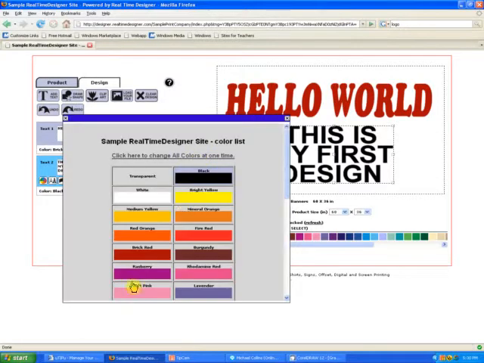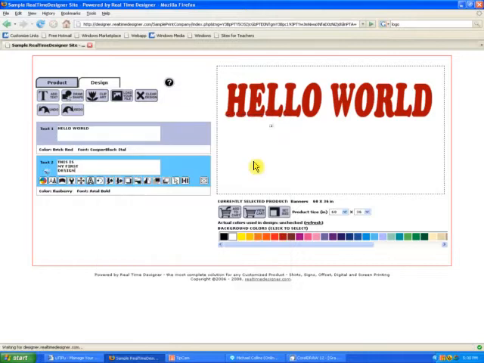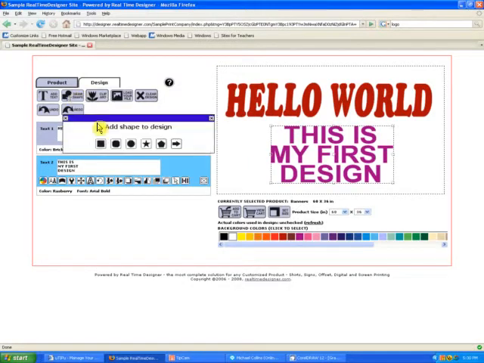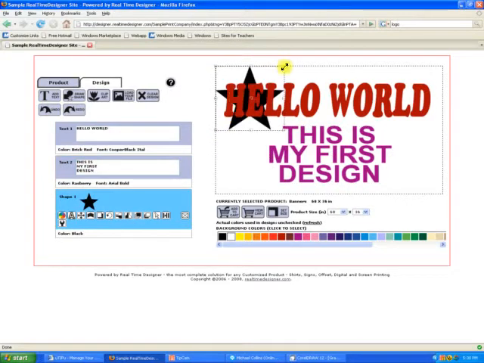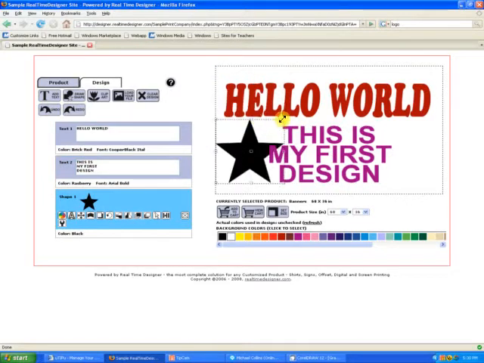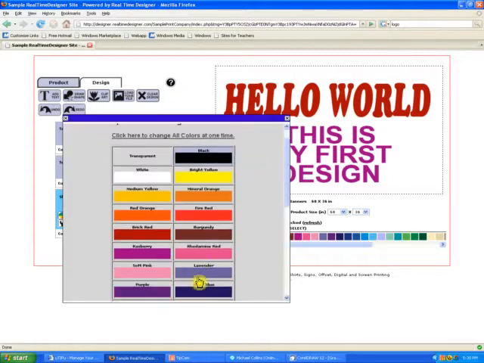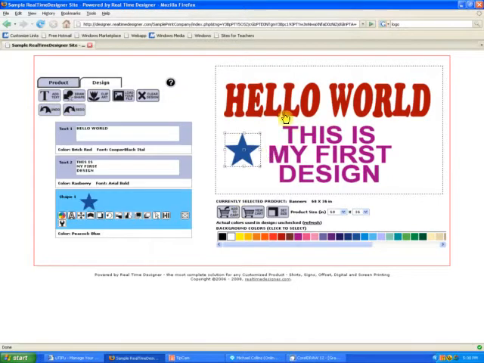All right, now let's show you the draw shape function. You can add squares, ovals, circles, stars, polygons, and arrows to your design. Simply click on the button and then move it around, resize it, change the color, and again, stretch and squeeze, move around, drag and click. All of those features work with shapes.